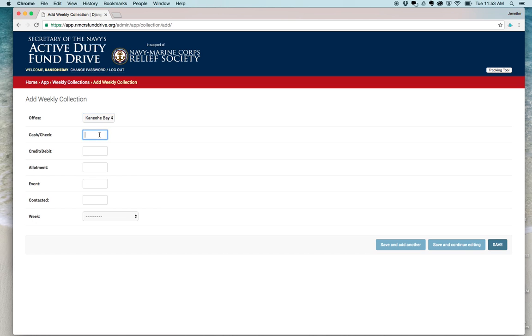And then you're going to enter in each value here. We have our cash, check, credit, debit, allotment, or contributions from an event, and also the number contacted for the week. So I'm just going to put values in here. You must enter at least some value. All fields are required. Even if it happens to be 0 that week, that's what you would enter. I don't want it to be 0. We're going to do 100 for all of these at least.